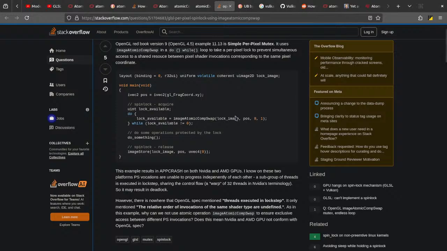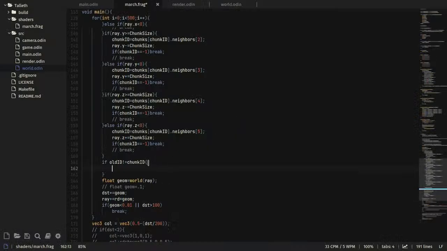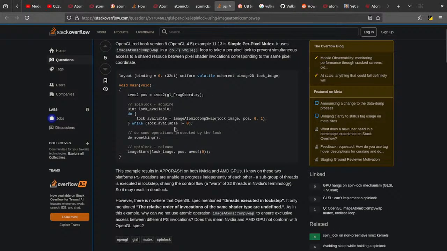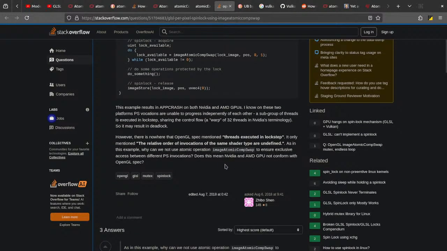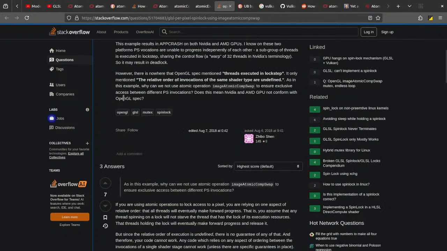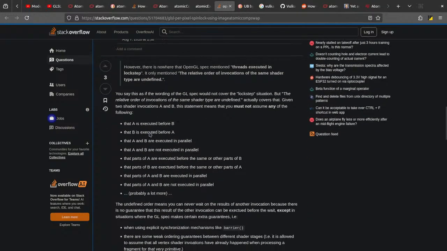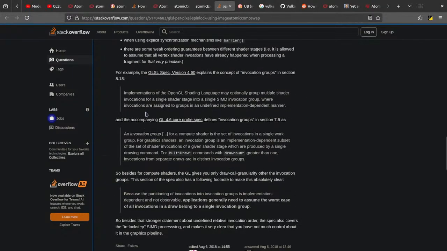So I gotta check if it's open, but also if this chunk hasn't already been modified though. Apparently this doesn't work though. And I don't entirely understand. People's answers weren't helpful for what was going on.